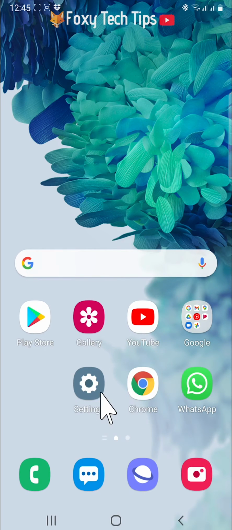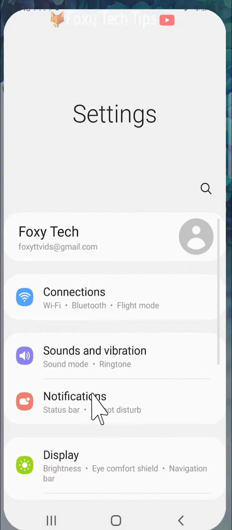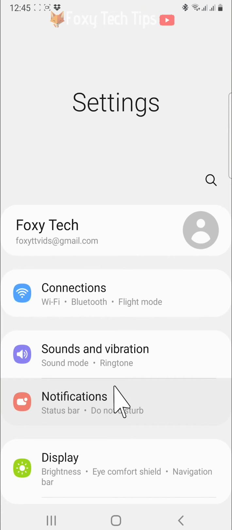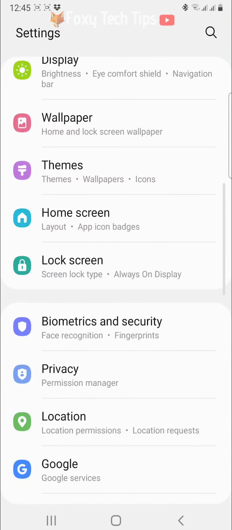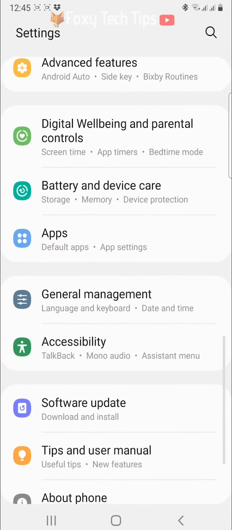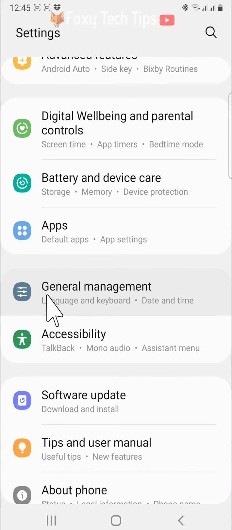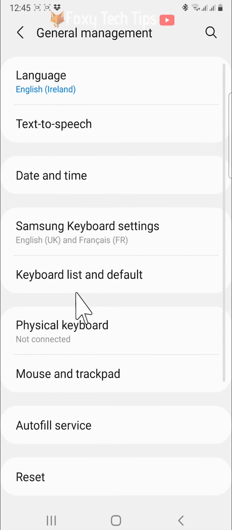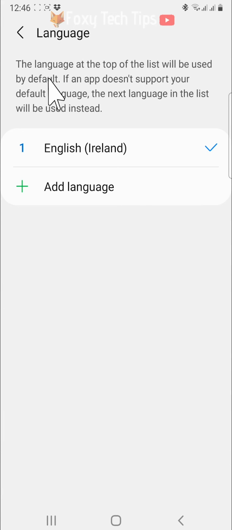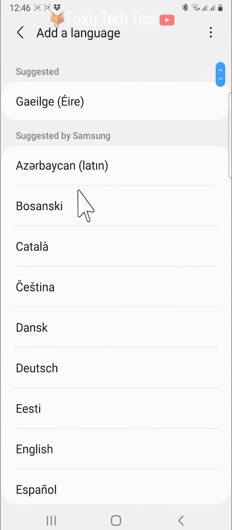Open up the Settings app on your phone. Scroll down to and tap on General Management. In the General Management settings, tap on Language at the top. Tap Add Language and choose the language you would like to change to.